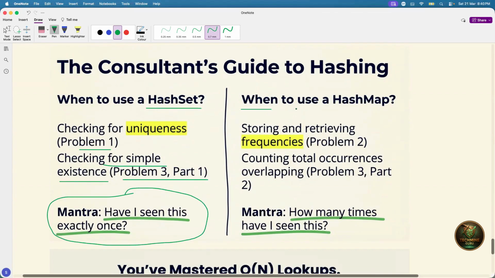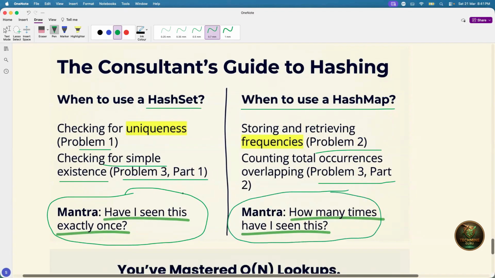Now let's understand when to use a hash map. When you have to store and retrieve frequencies, like you did in problem 2, or if you want to count total overlapping occurrences, like in the last problem's part 2, you will use the hash map. So whenever you have to count how many times you have seen this, you will use a hash map, and whenever you have to just tell whether you have seen this once or not, that time you will use a hash set.